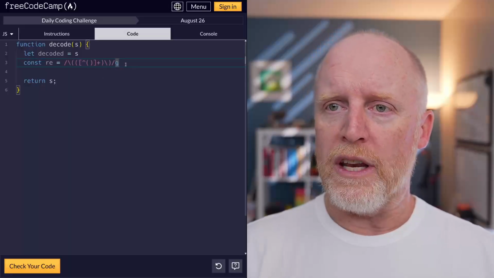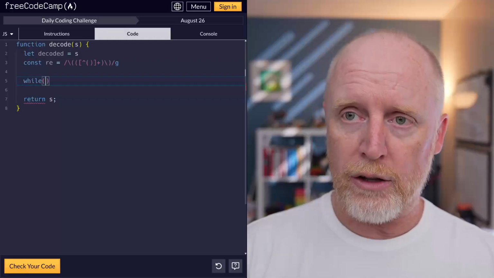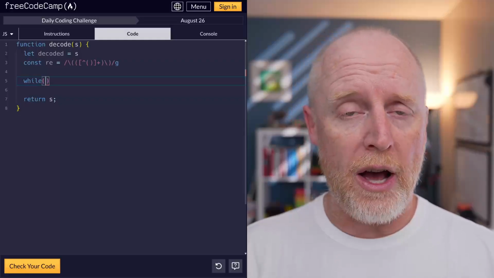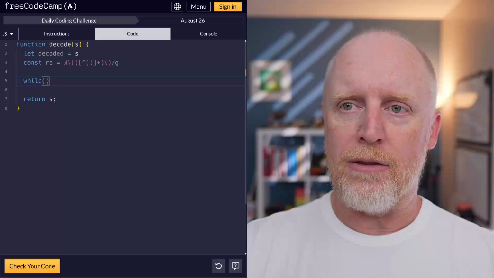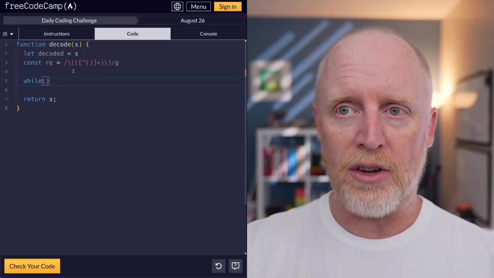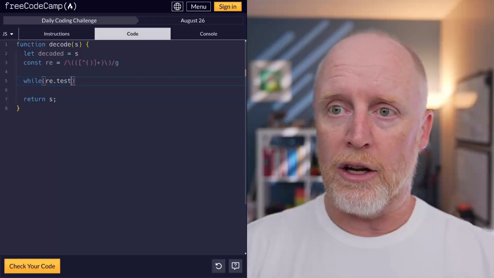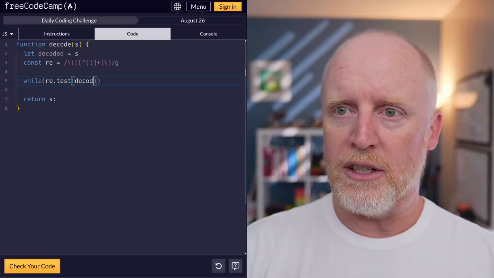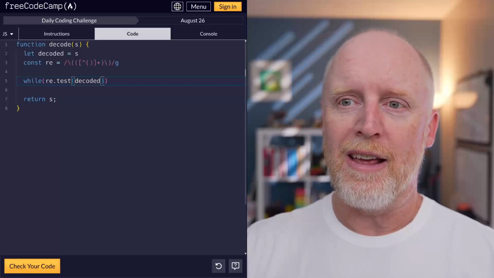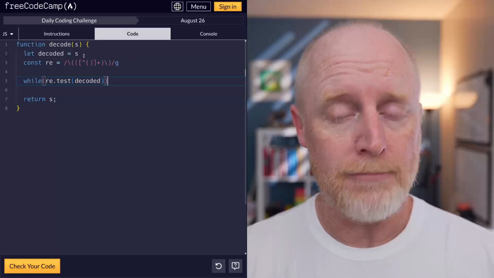With that, we need something else, okay? We need a while loop. And the while loop is going to circle around and keep testing if we have any sort of a match inside of our string for our regular expression. So right here, we can go re.test. What are we testing? It's going to be decoded, just like this. That way, every time we come around, we're testing the new updated thing, okay?